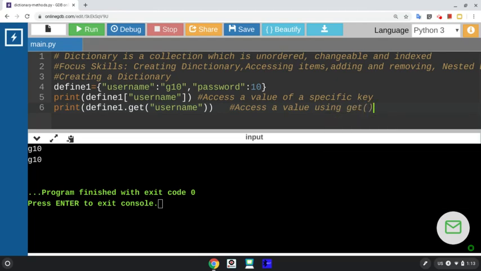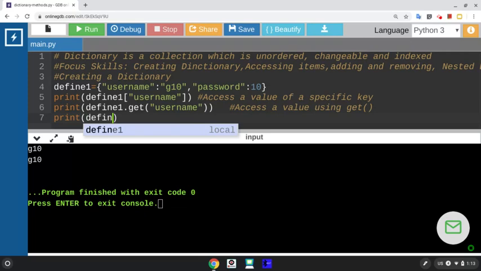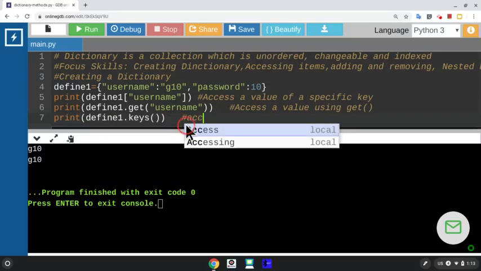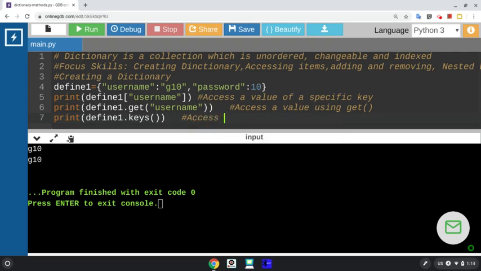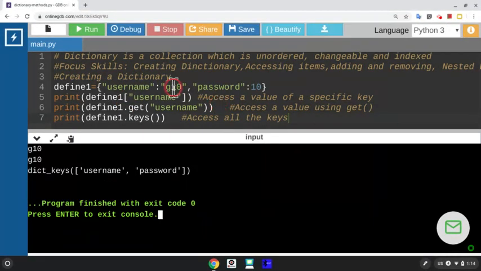Next thing I'm going to tell you is that right now I've just told you how to access the value. If you want to print only the keys, there is a method called keys, and you can write keys, and this will return all the keys in the defined dictionary. Let's run it and see. When you run it, you can see it's saying username and password. It's not printing the values.